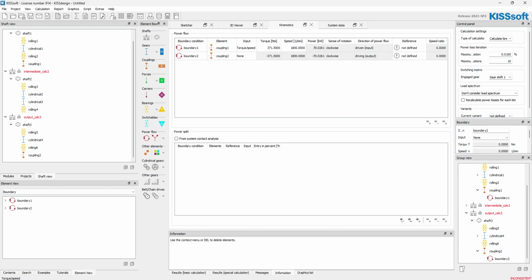With newton meters and torque. I'm going to reference this as boundary 1. I'm going to reference this as boundary 2. I have a speed ratio of 1 to 1. That's fine for now. We're not going to constrain anything on the output because we just want to see what the torque and speeds are. Our kinematics are set at this point.